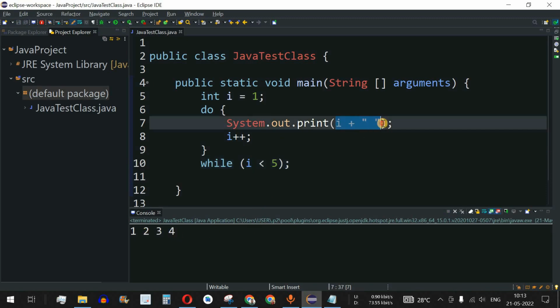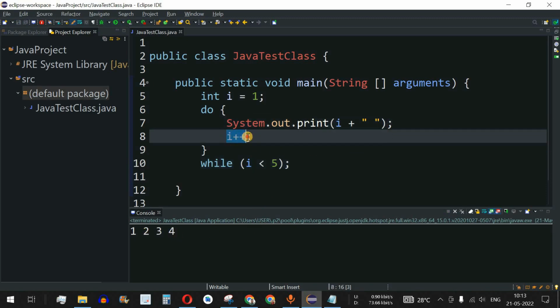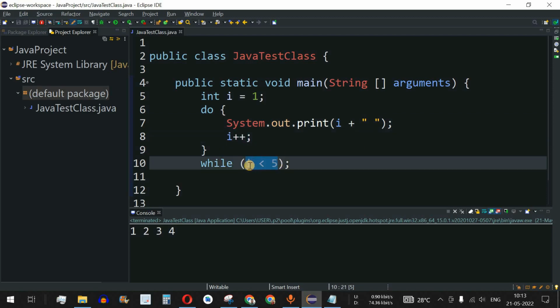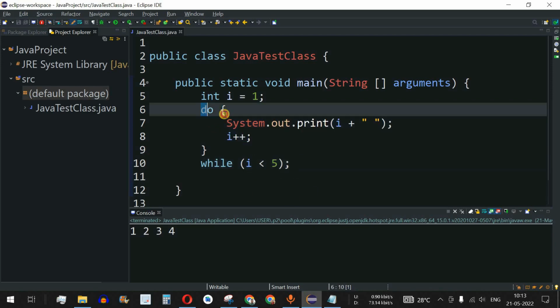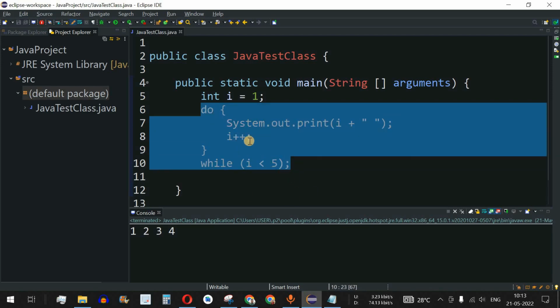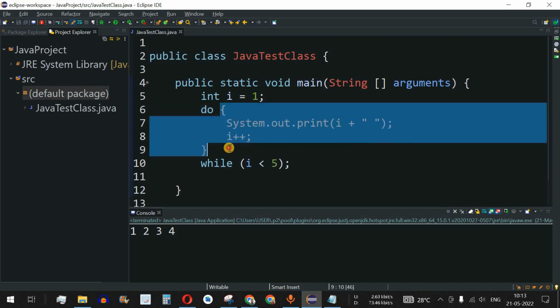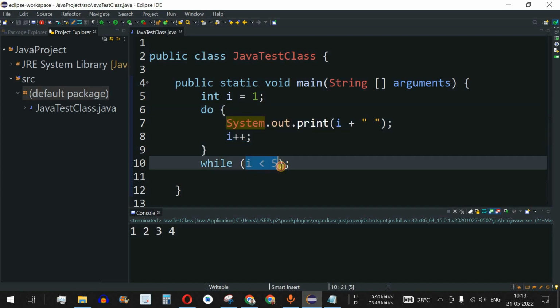So once the I's value is 4, I plus plus will make the value as 5, and then inside this while condition we have I less than 5. No, in this case, because 5 is not less than 5, so the control flow will come out of this block of code. And guys, in this way we can easily use the do while loop as well in order to execute the block of code at least once before checking the condition in the while loop.